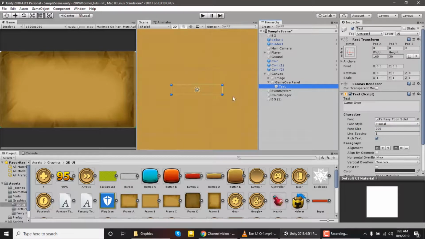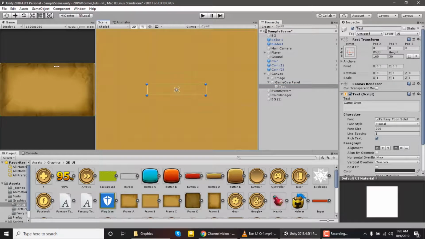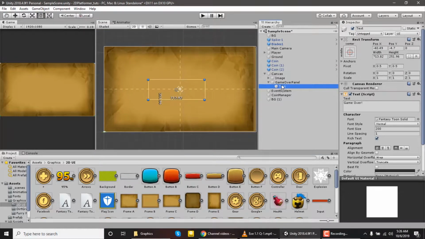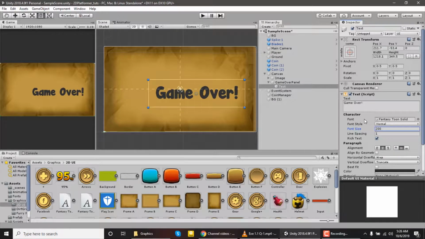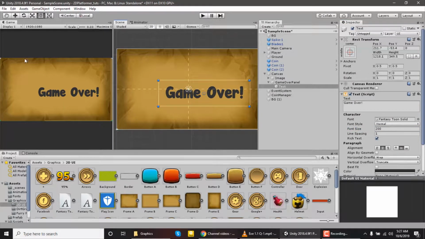Now focus on this text. You can see that our text is not appearing because the text is too large and its container is too small. So let's increase its size by dragging it from the corners. Yes, and align it to the center of the screen horizontally and vertically. Now we want to set it to the top of the screen like here.